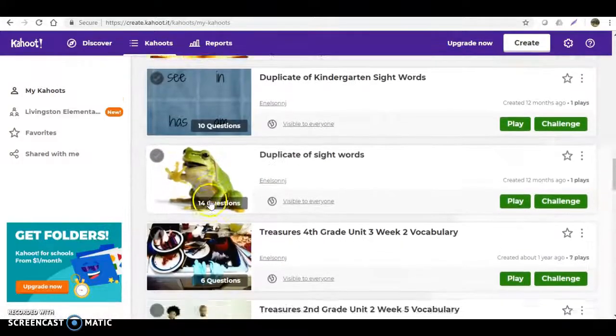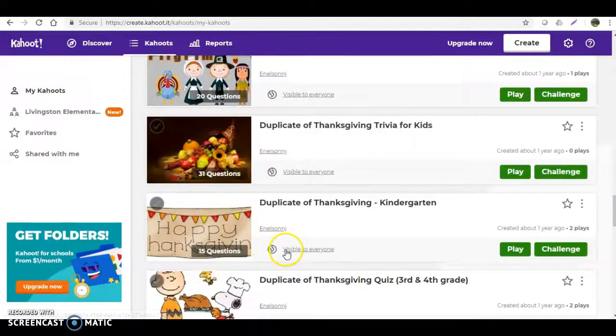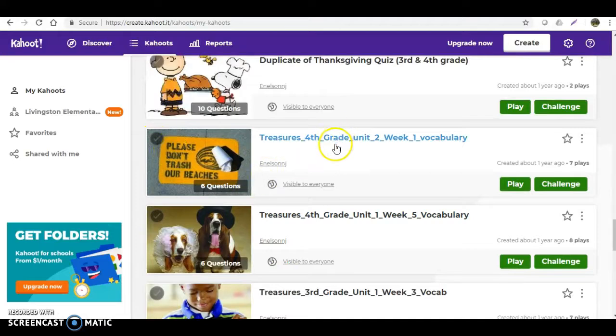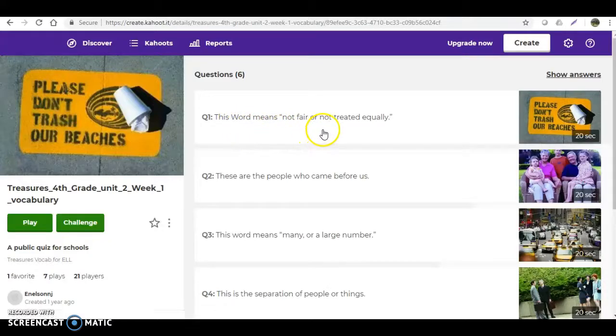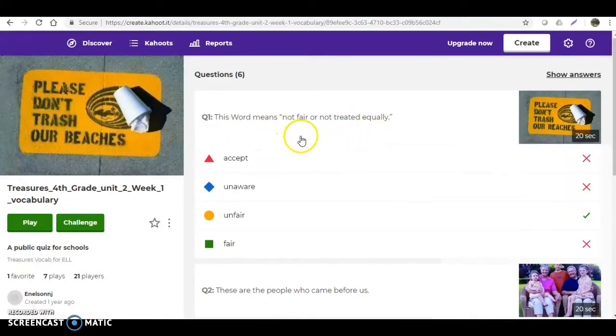And once again, these are just the Kahoots that I've created. So I have some duplicates on here, and a lot of my early Kahoots were based on vocabulary from the treasure chest for ESL students program that we used in my school. On here I had, this word means not fair or not treated equally, and my choices were accept, unaware, unfair, or fair, with unfair being the correct answer. So that's really all there is to creating Kahoots, and I hope you found this brief tutorial somewhat helpful.